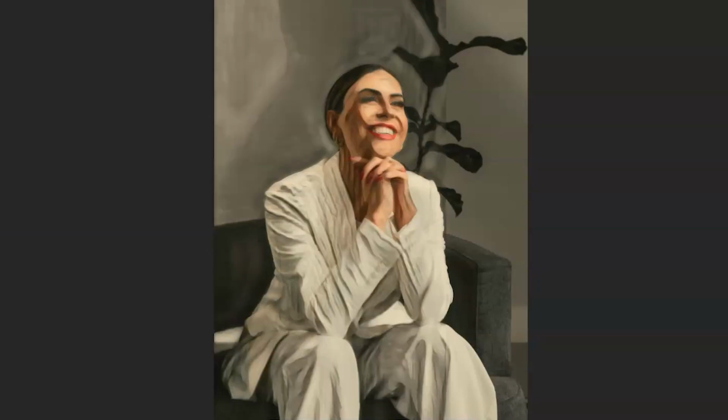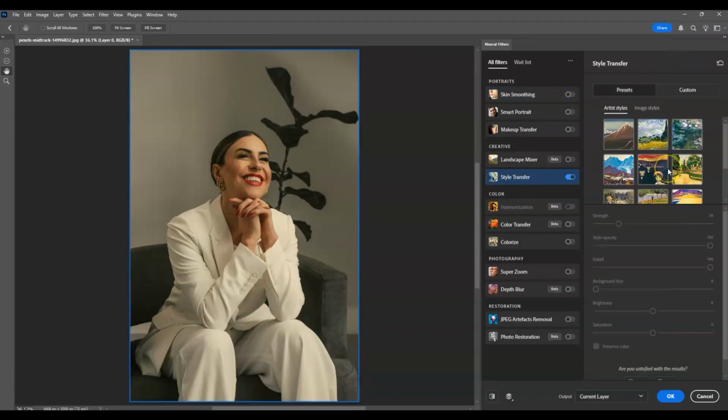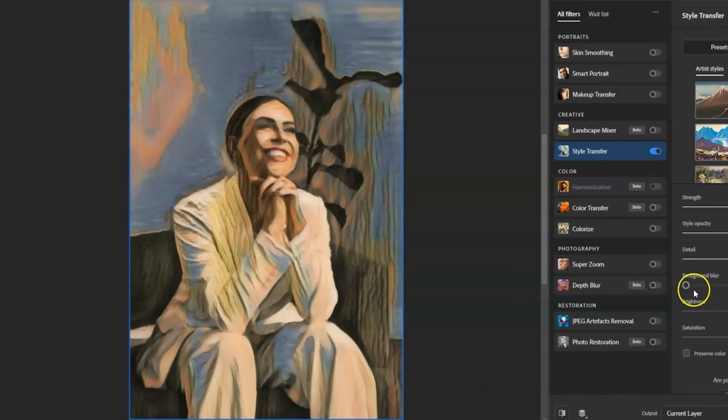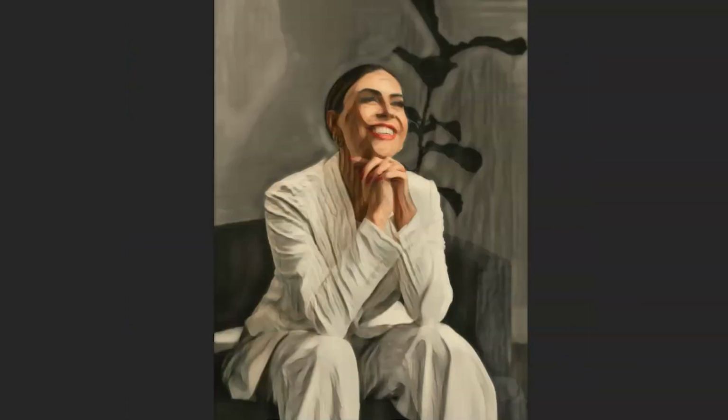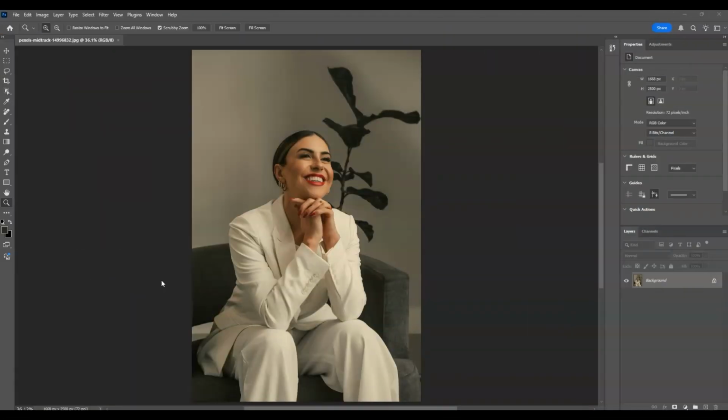Hello there guys! For today's video, I'm going to show you how to turn images to paint effect using neural filters in Photoshop. And also, we will dive deeper into using style transfer under neural filters. So let's get started! So here in our document, I got here a portrait image where we're going to turn this one into a paint effect.